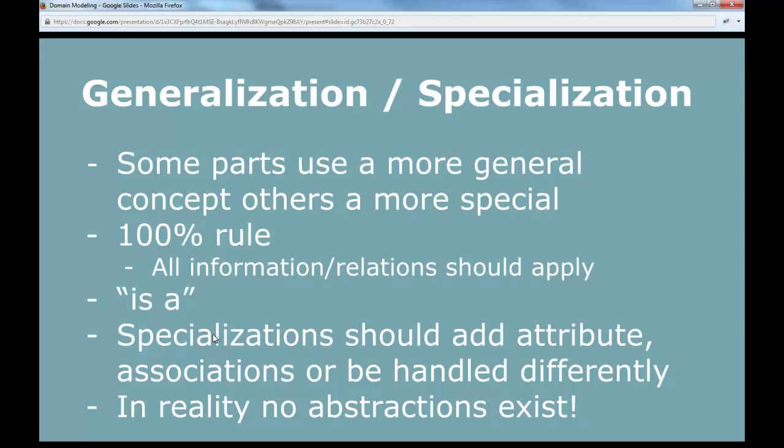Something that is kind of neat is that in reality no abstractions exist. So if you go into a store and ask to buy a fruit, what will you get? You won't get a fruit. You will get an apple or a banana or an orange. So you will always get the special concept. There is no such thing in reality as a fruit.